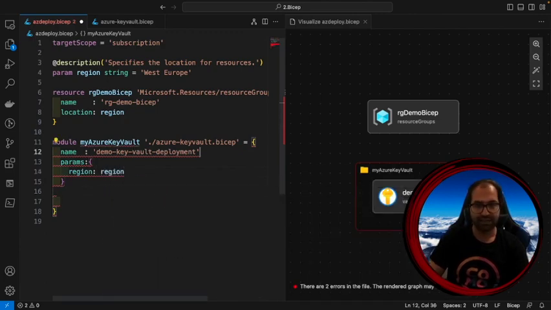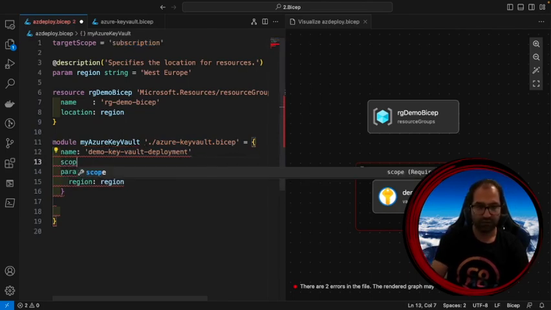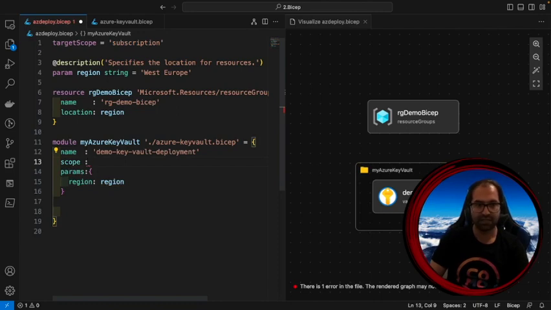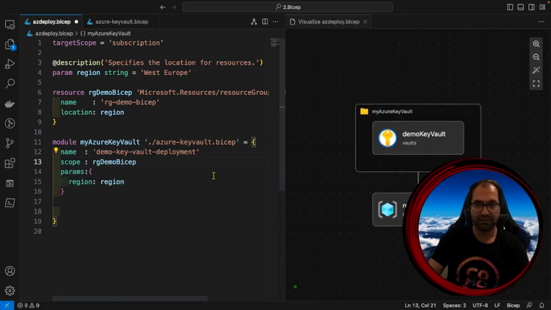The other thing is that this module contains a key vault which does not match a target scope of subscriptions. So we need here to define the scope for this resource, and I'm gonna say the scope for this resource is the resource group that we created. And you will see now the diagrams updated, and we know what we have in this module and what the dependencies are. It's a nice feature. You could have an overview of what you already have there.